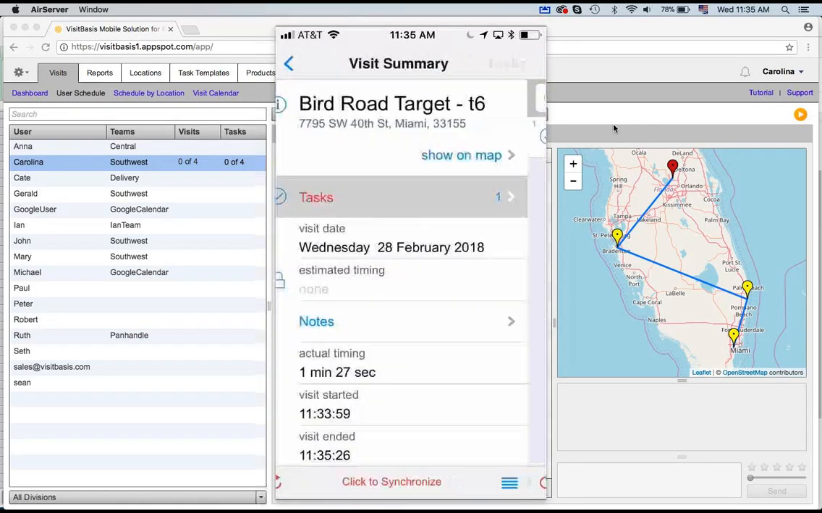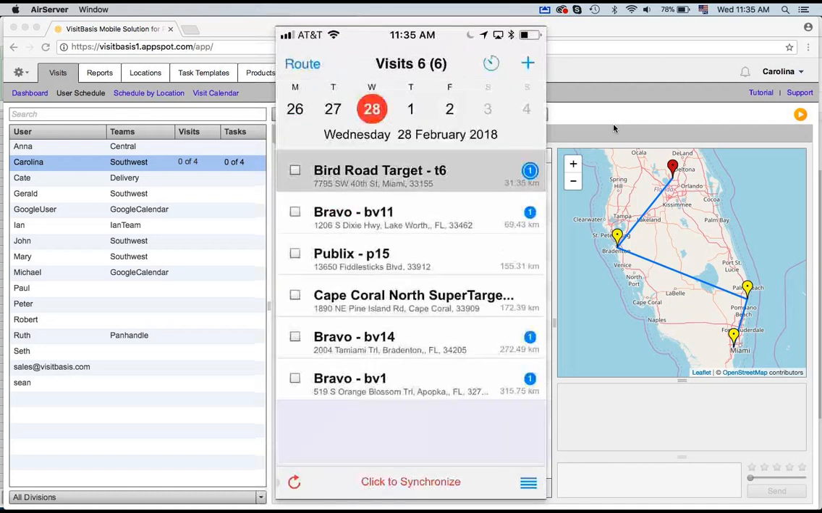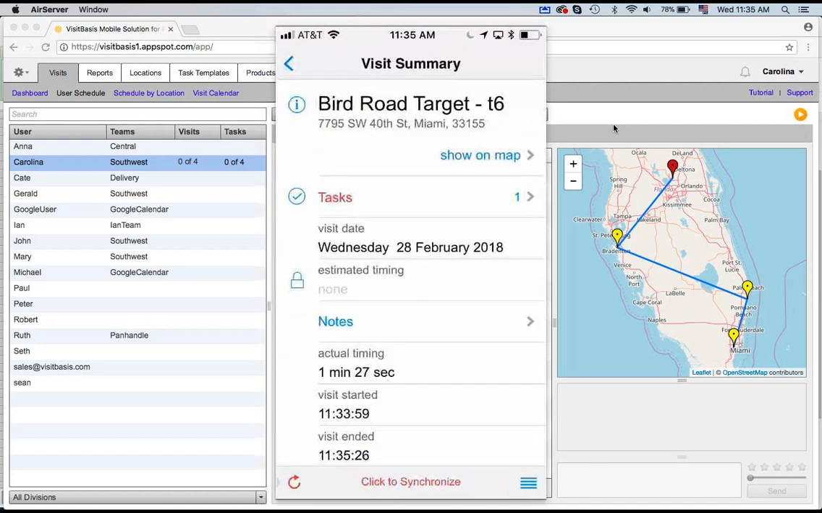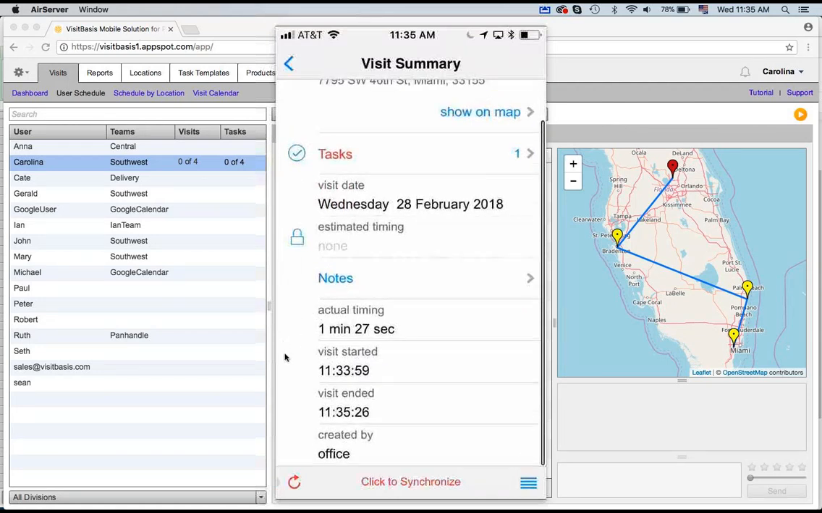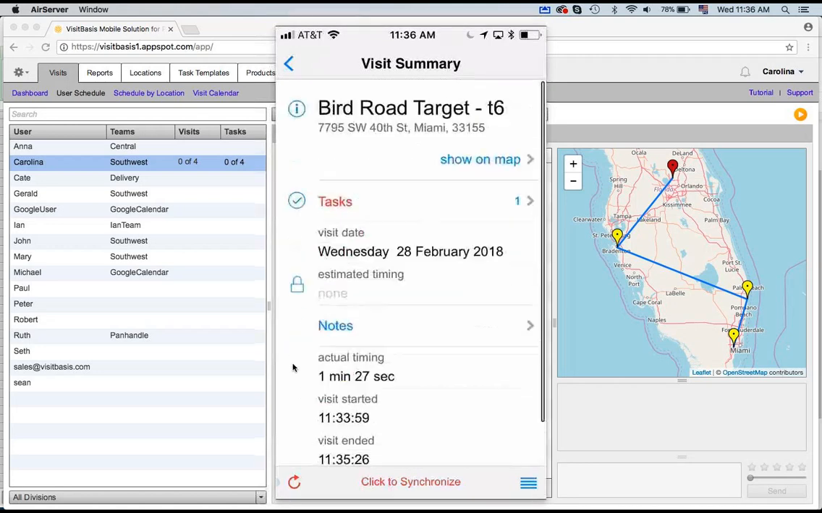Let's go back here to the visit window. As you can see here, there's a visit started time and a visit ended time. The visit started time is the moment the rep started answering the first question of the visit. And visit ended is when he finished answering the last question of the visit. So this gives you the visit timing information, okay?